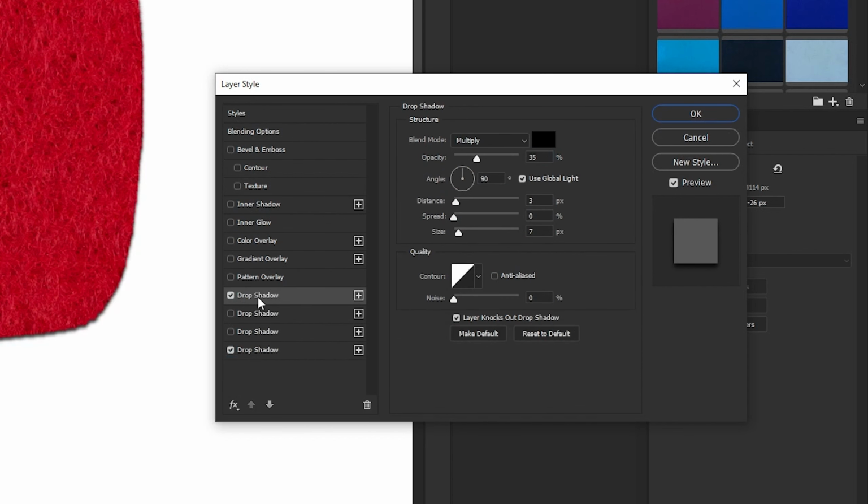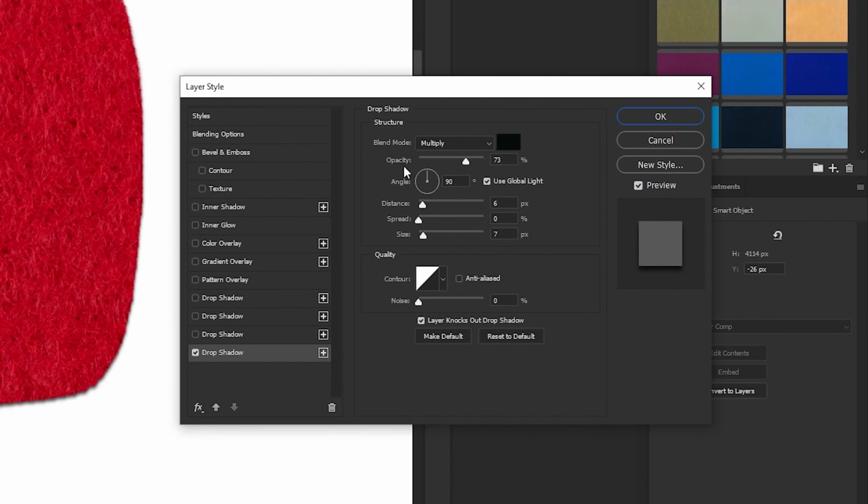Now we have two drop shadows enabled, but I only wanted to do one drop shadow for the tutorial, so I'll be disabling this one. Looking at the drop shadow options, there are a bunch of sliders for you to experiment with. You have the opacity, the distance, the spread, and the size. And the other thing I want to note is the color of the shadow.